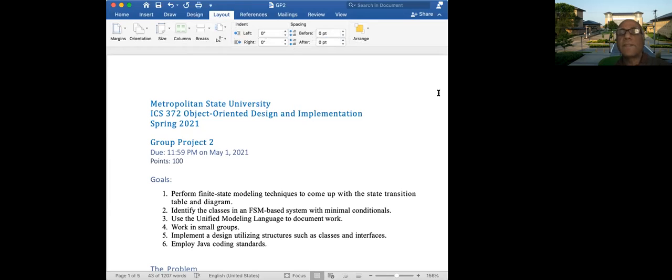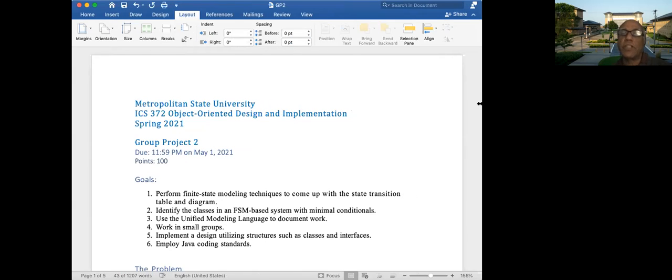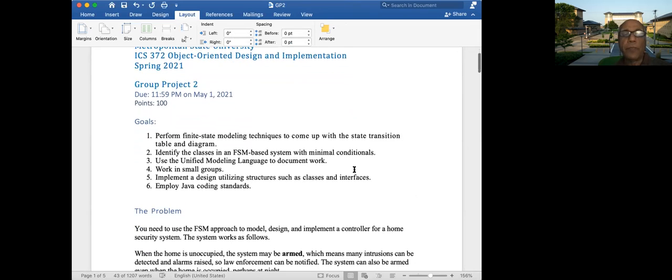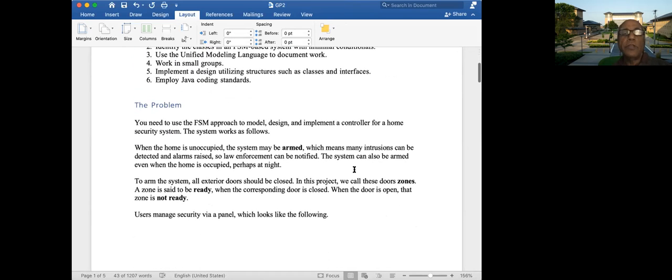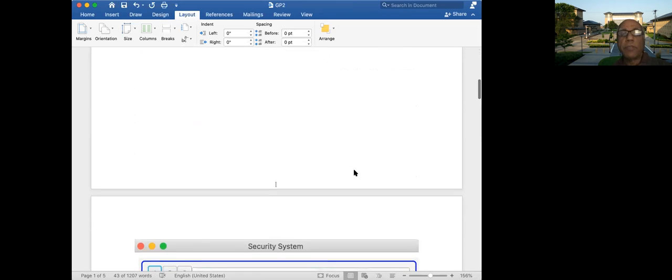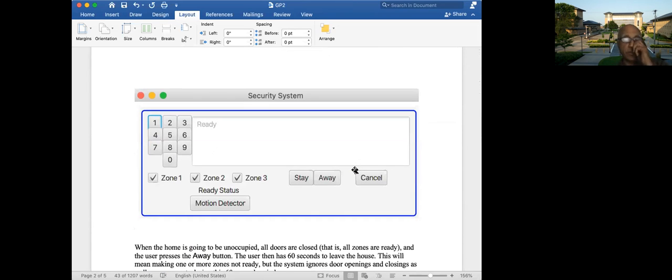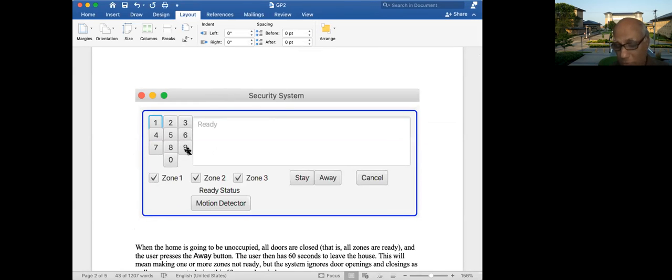All right. This uses a finite state machine approach. So the problem is here. This is a security system for a home. This is very reflective of security systems available out there. So this is not an imaginary system at all, not an imagined thing at all, right?